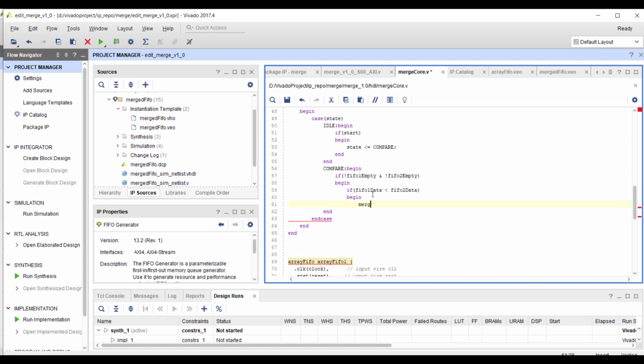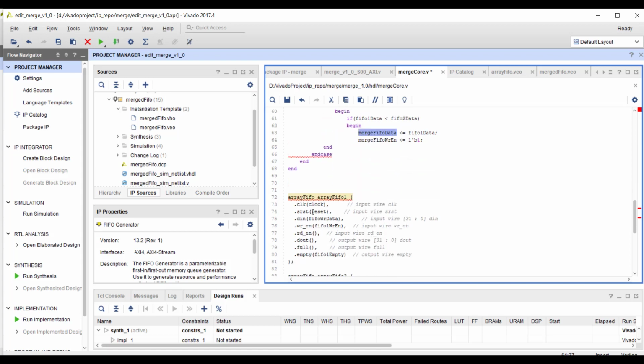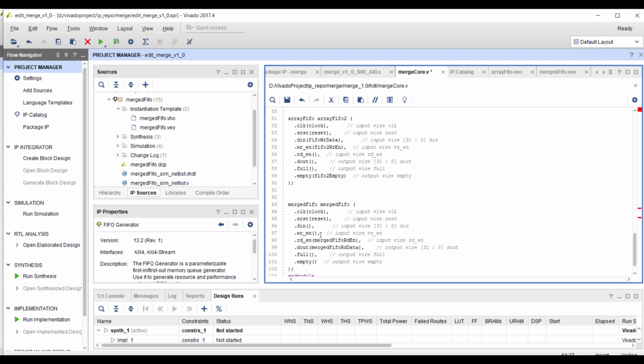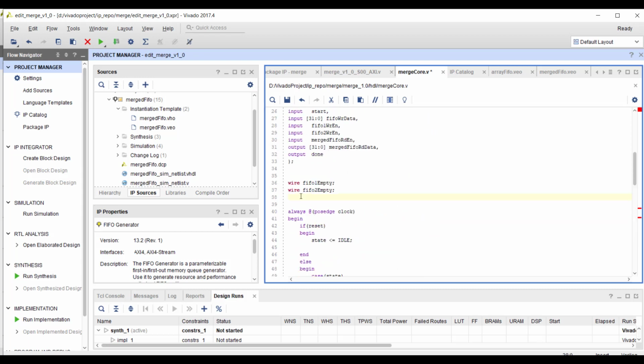So let me write merge FIFO data is whichever is smaller one, FIFO 1 data, and we have to write it to the merge FIFO. So the write enable of merge FIFO should be made high. So let's write merge FIFO write enable is 1'b1. So what we should do, we should connect the signal. So merge FIFO write data, which is this one, the in is merge FIFO data.